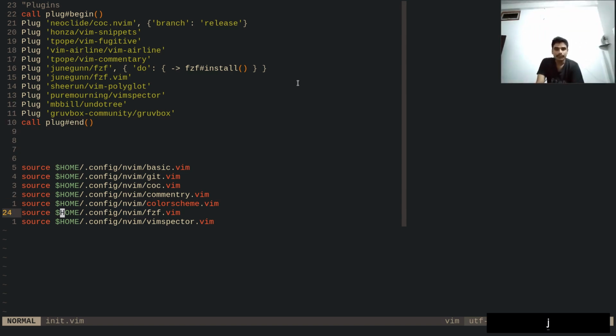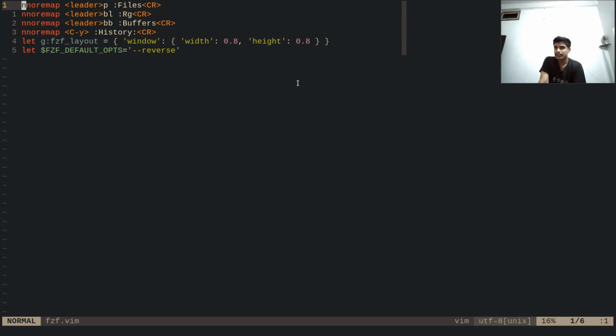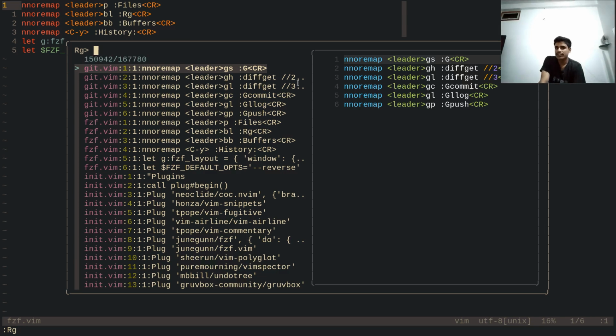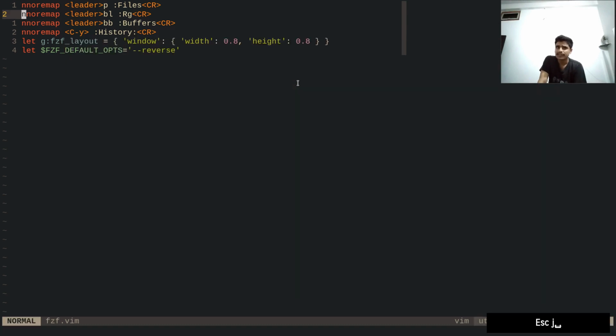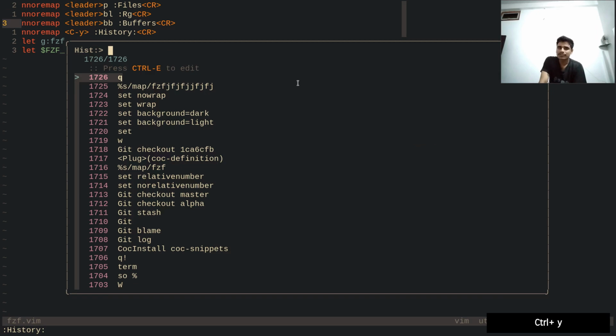Okay, now fuzzy finder. Leader p for files, bl for searching throughout the buffer, throughout the files. bb for the open buffers, control y for history. I just don't know why I use control y for history.